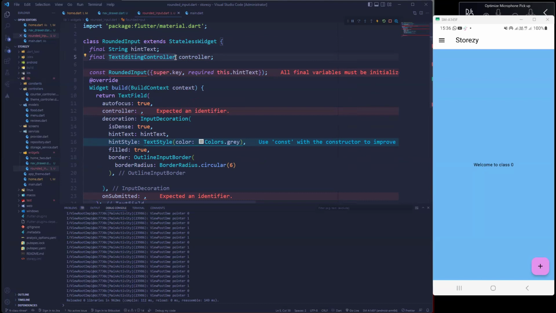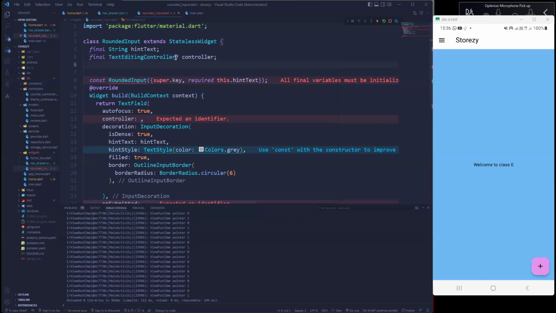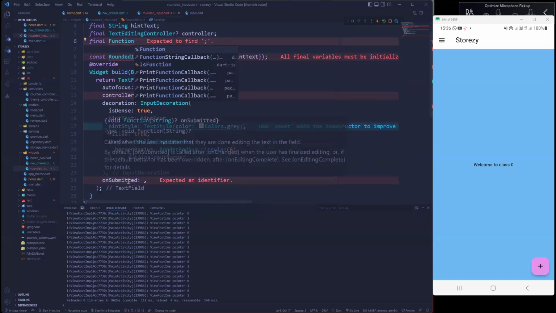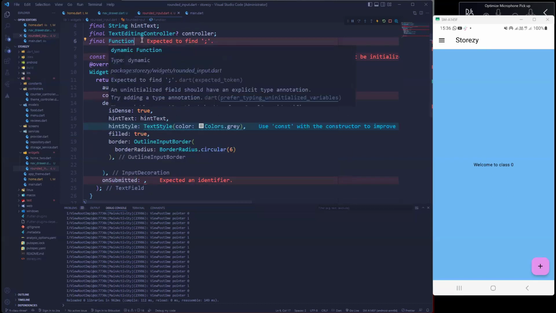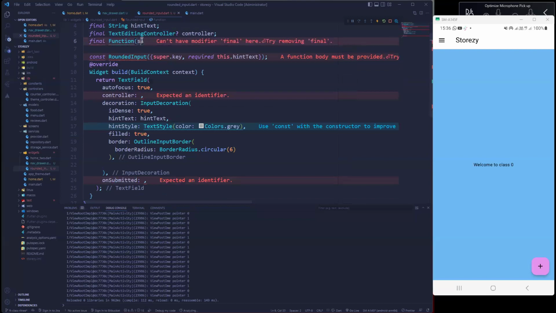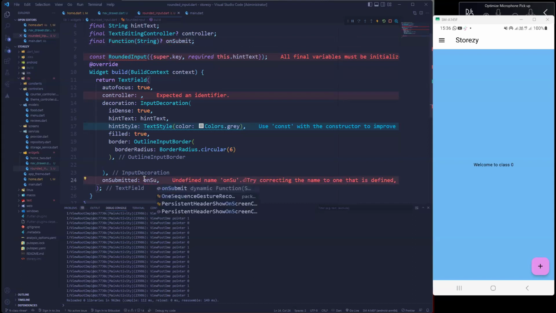Now, one of the things that we need to do, sometimes you need to figure out which property should be nullable. It's not a must that you put in everything at the same time. So my controller could be nullable because I may or may not need it. And also the function, I may or may not need to call a function. But this function, you can see it's a void function that takes a string, so we're just going to create that, and I'll call it onSubmit.